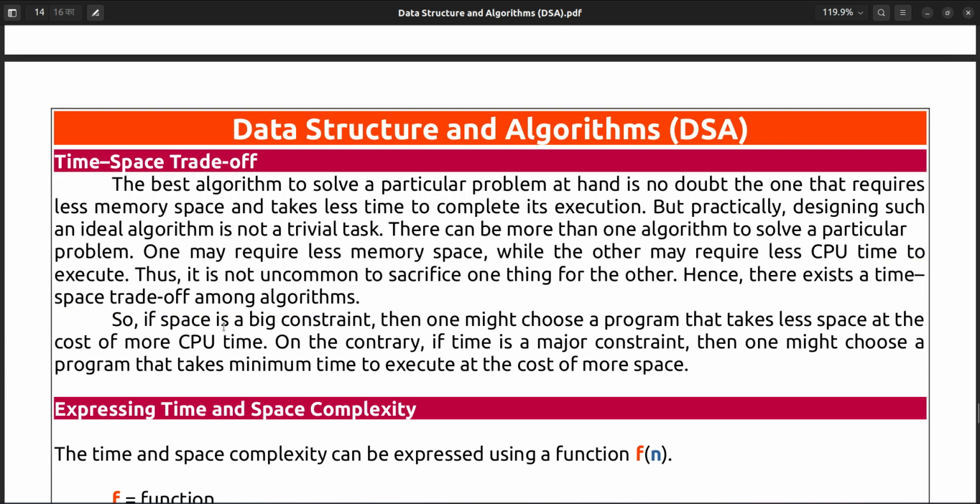So if space is a big constraint, then one might choose a program that takes less space at the cost of CPU time. On the contrary, if time is a major constraint, then one might choose a program that takes minimum time to execute at the cost of more space. So that is called time-space trade-off.